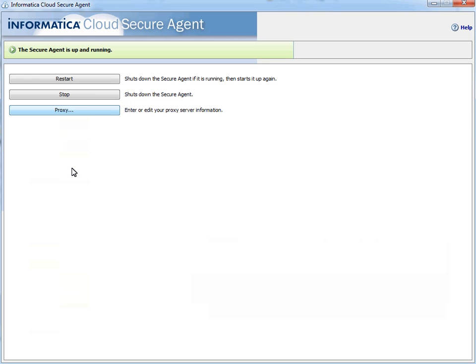From the console, you can view the status of the agent, restart the agent by clicking the Restart button, or stop the agent by clicking the Stop button. You can also enter proxy server information by clicking the Proxy button.